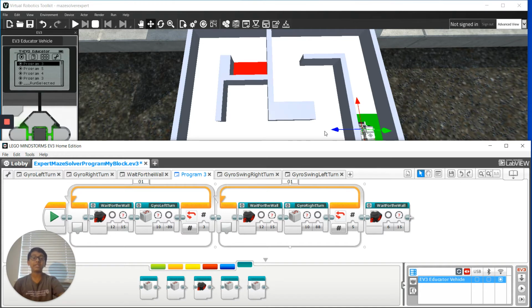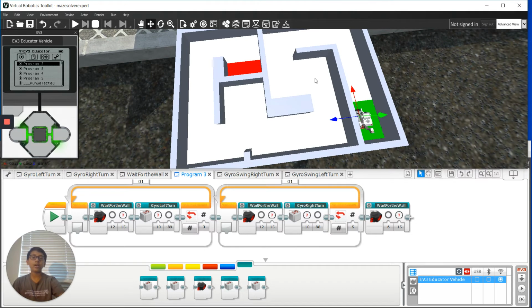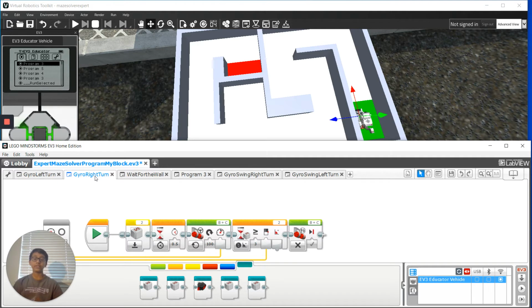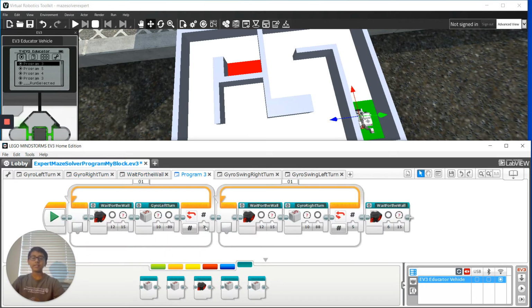Then we go over to the second loop. The first loop gets us all the way over here, and then the second loop gets us all the way to the red square. It goes like boop, boop, boop, turn, boop, turn, boop, turn, boop, turn, boop. Yay. A gyro right turn is really self-explanatory. I don't know why I'm explaining this to you, but I still am. A gyro right turn is a right turn using the gyro sensor. And so that is my program. Let's get started.